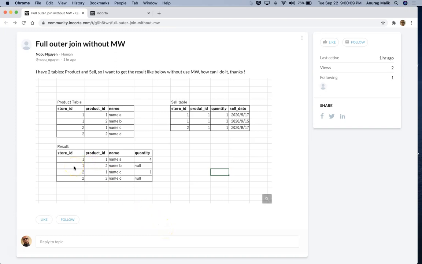There's a question posted in the community today from Nopu. Nopu has two tables, a product table and a sales table, and the end result that Nopu wants to see is listed here. It looks like the combination of store ID and product ID makes a primary key for this table, and we can join these two tables with store ID and product ID here.